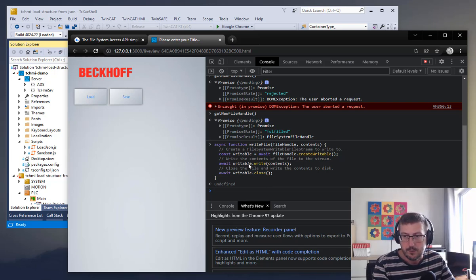The other thing I might do, well, let's give it a go. So what I want to do this time is get file handle. That's this part here. We can then call then. Well, we should be able to call then.